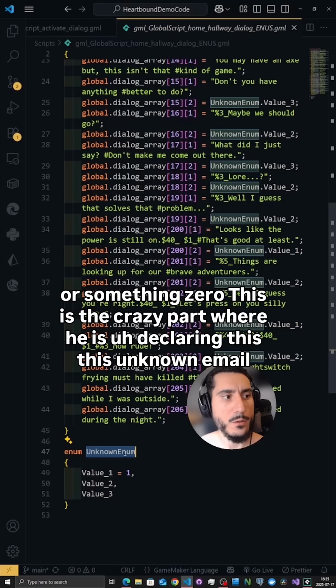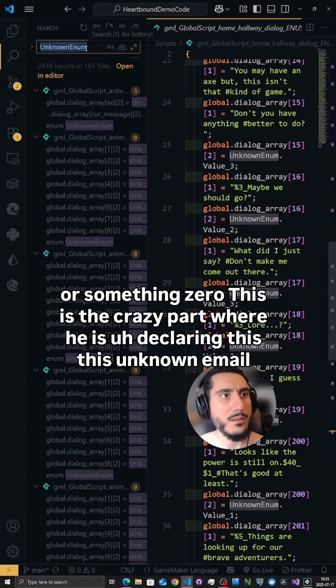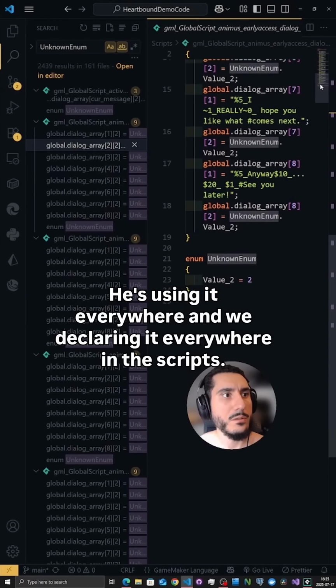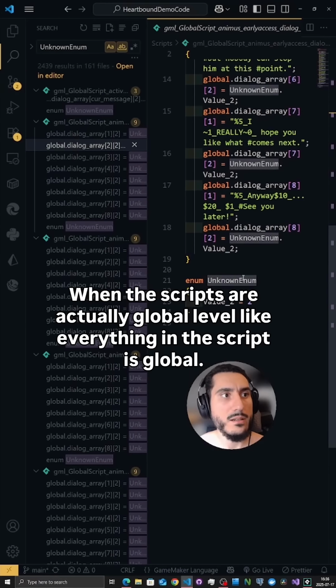This is the crazy part where he's declaring this unknown enum everywhere. He's using it everywhere and redeclaring it everywhere in the scripts, when the scripts are actually global level. Like everything in the script is global.